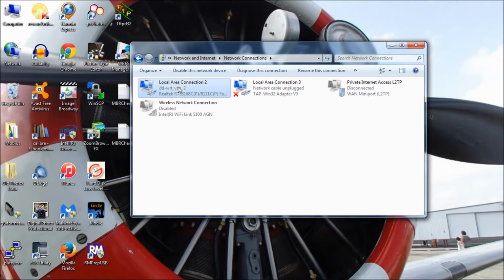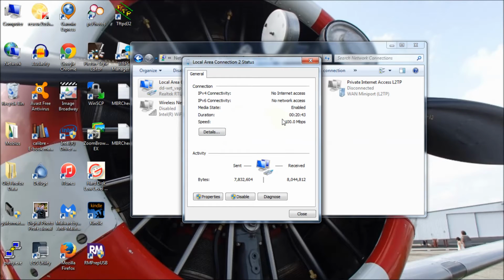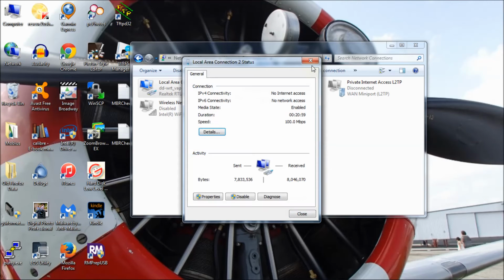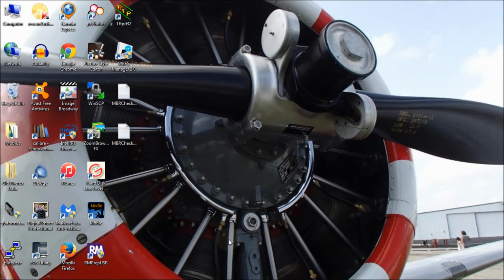If you want to make sure you're connected to it, right click on the local area connection and click on status. Then you'll see speed 100 megabits and some data moving. If you go to details, it shows you the IP address that you've been given and the default gateway, which is the same IP address here. This is where your router is at. So that's where we're going next: back to the browser.